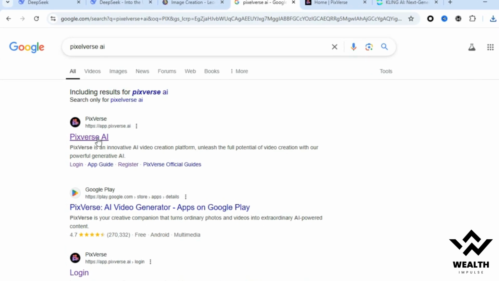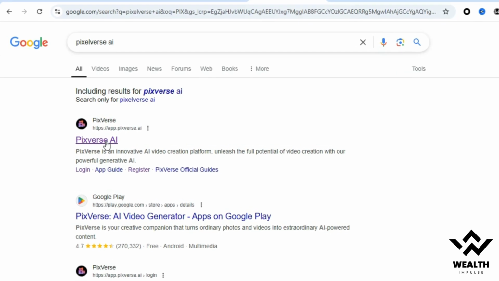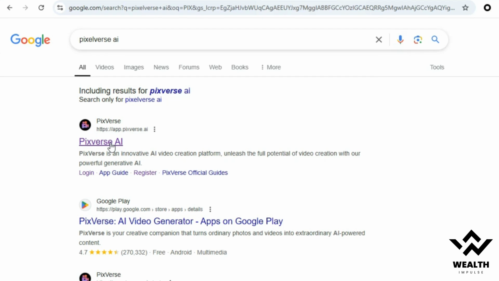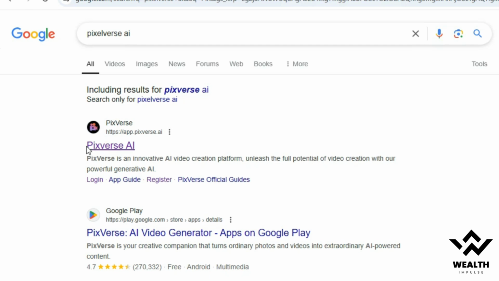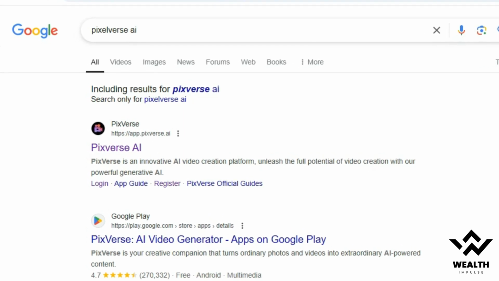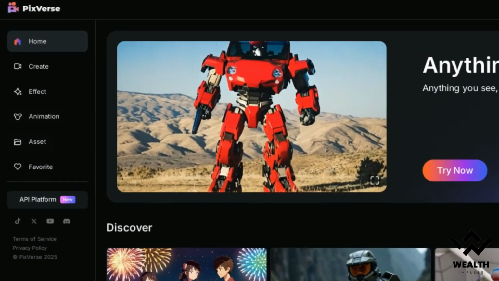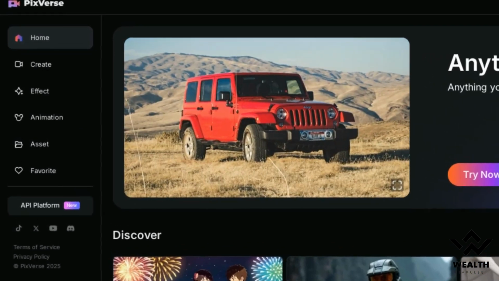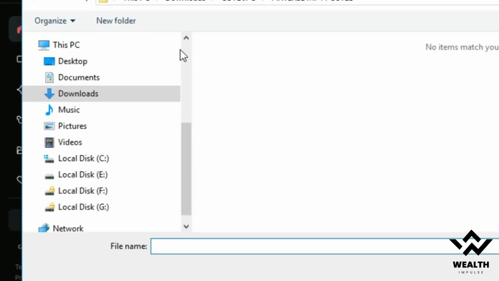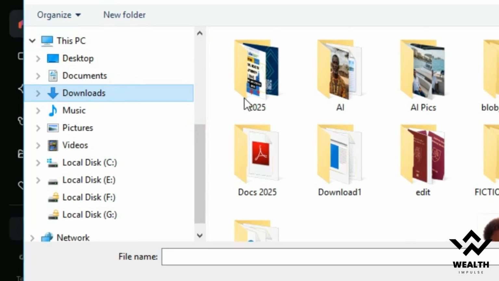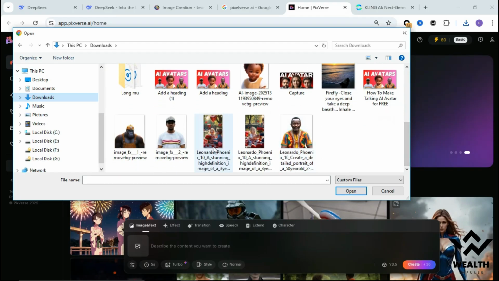The first one that you can use is known as Pixelverse.ai. This is a very good software. It is good because every day it gives you around 60 tokens for you to animate using its software. This is what its homepage looks like. I'm just going to select the image that we have downloaded. We're going to click here and select the image from the downloads folder. As you can see here, we have the downloads folder, and here is our image.